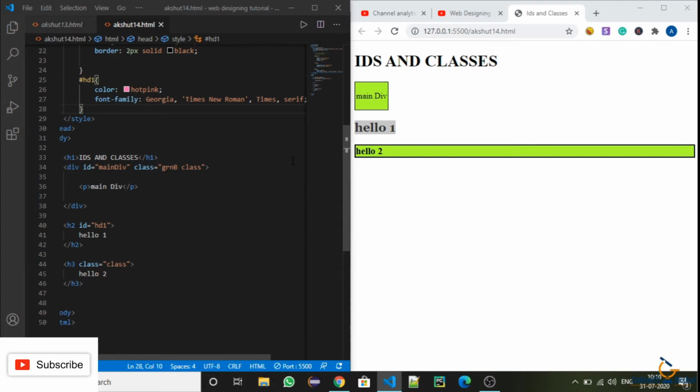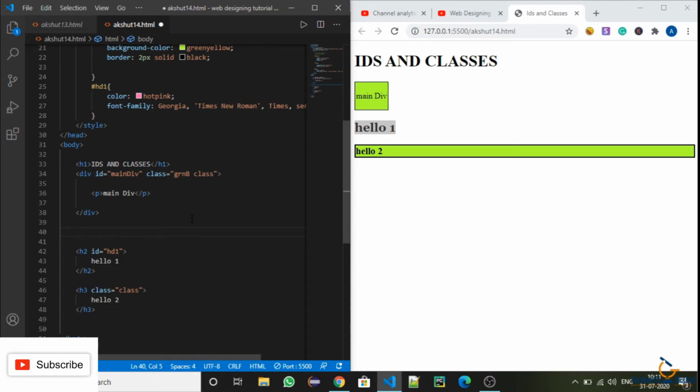Also, let me tell you that you can use multiple classes in one element. Like if I make another div and I write dot class dot h dot div dot new, it will insert all of these. So to insert multiple classes in one element, you need to add a space between all of these classes.